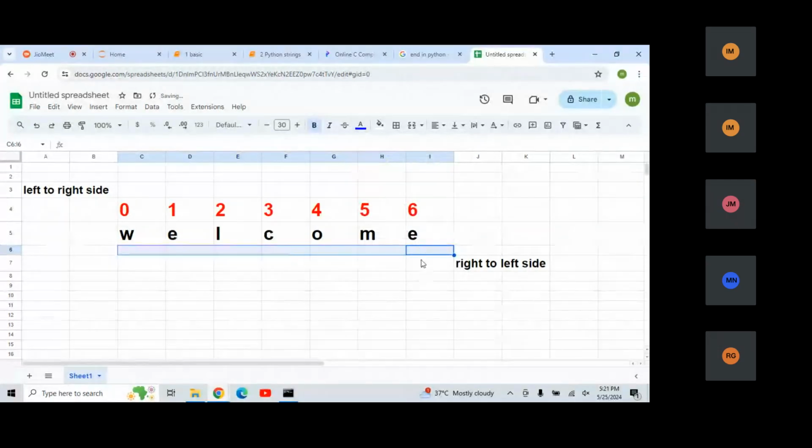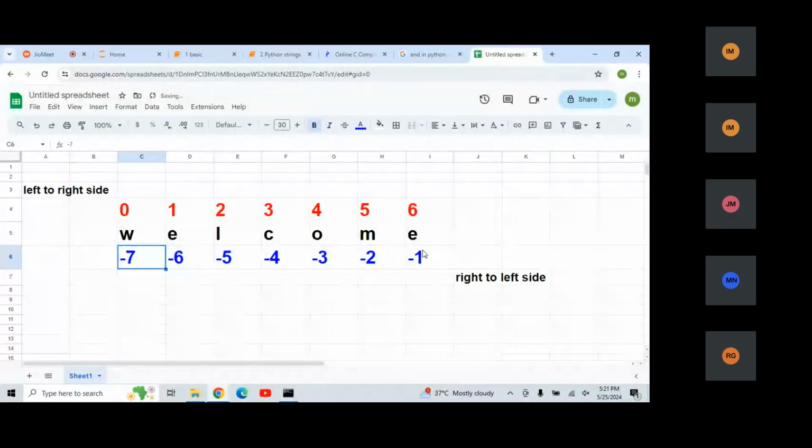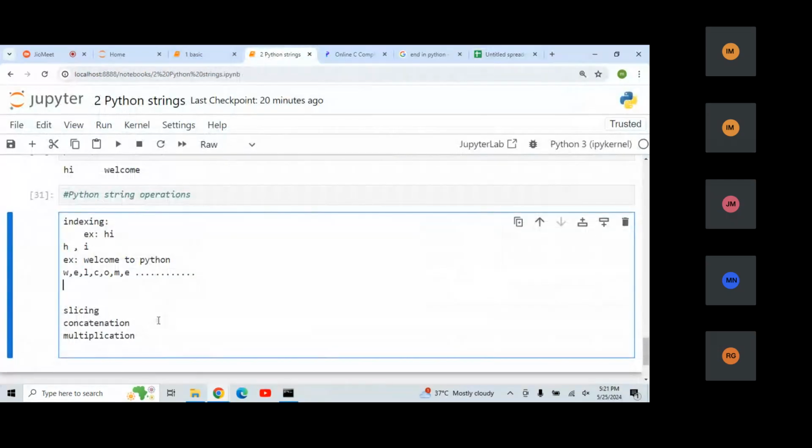So here this character will be -1, this will be -2, this will be -3, this will be -4, -5, -6, and -7. Is it clear? Yes, sir. Okay.